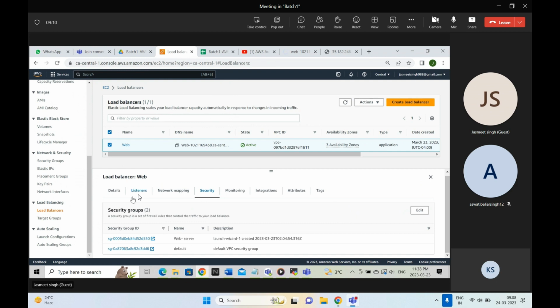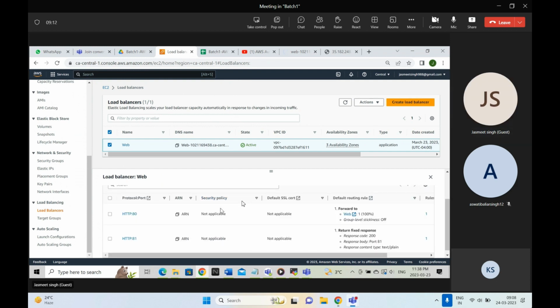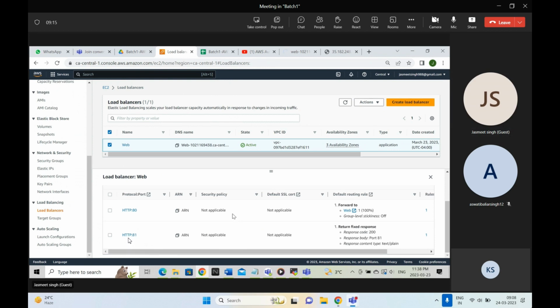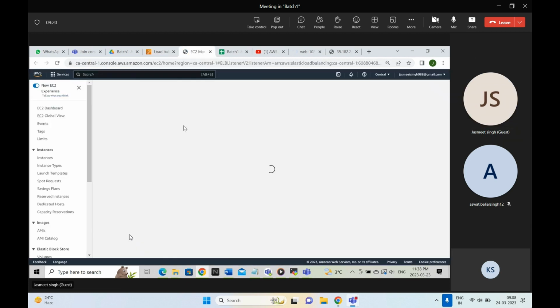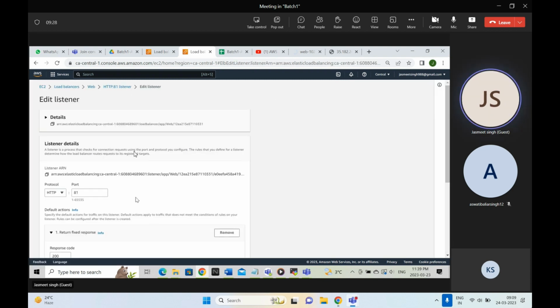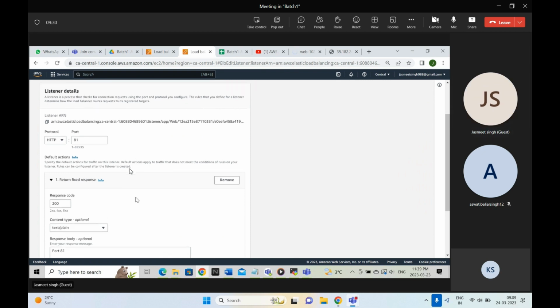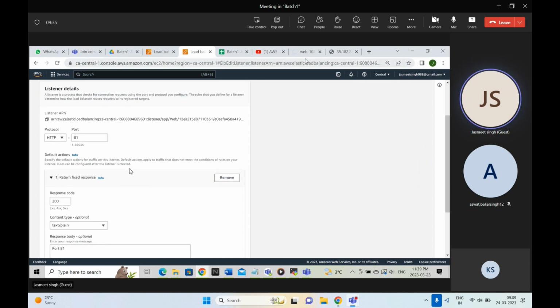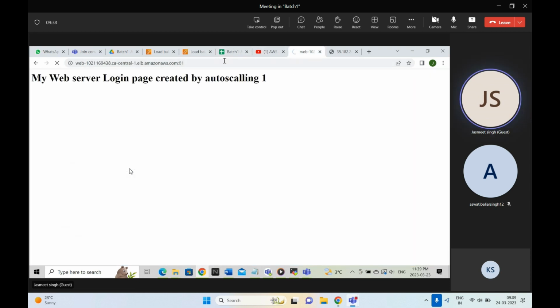Just go to the listener once again and click on 81 once again. Just hold for 1 second. Click on edit. Should get the response from here, but it's not getting. I tried earlier, but it's not going on there. After some time it will show some 500 error or something like that. It's coming.